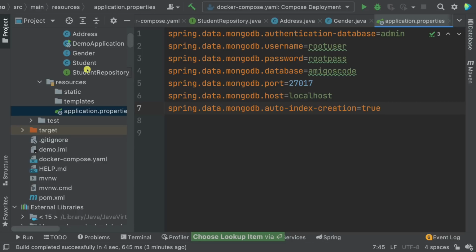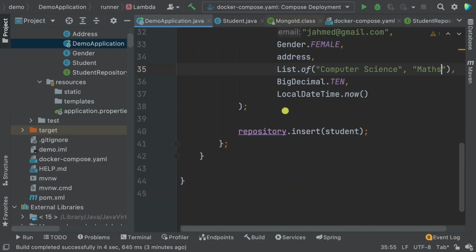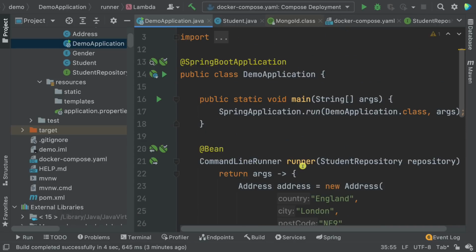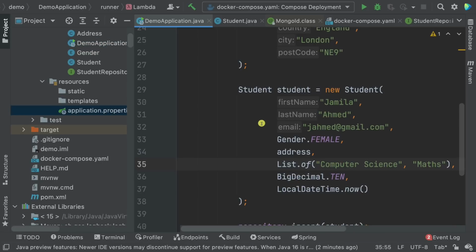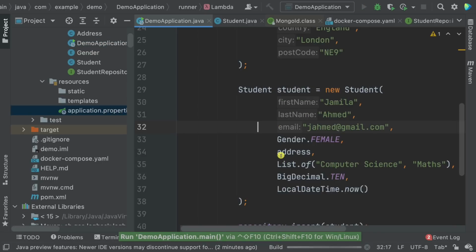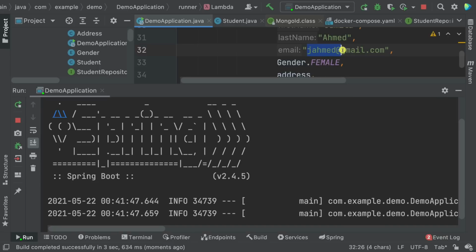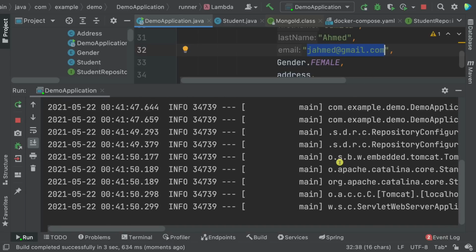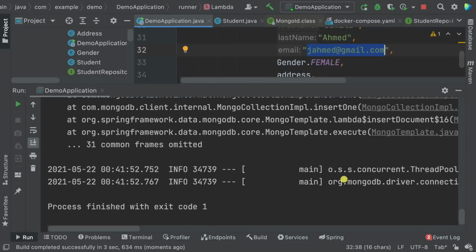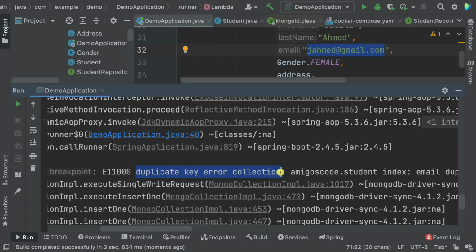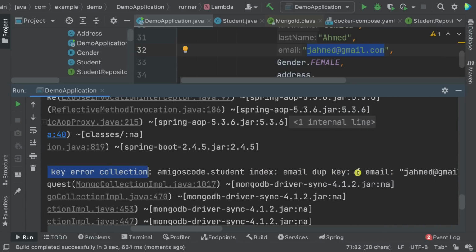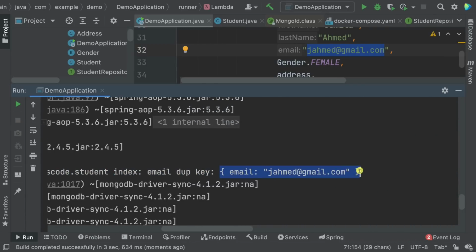So now let me open up the demo application. And remember, we have this command line runner, and basically it inserts a student. So now if I right click and then run, this time it should fail because this email right here is already taken. So you can see that it did fail, and have a look. Duplicate key, error, and then collection. So this is really cool. And you can see here, that's the duplication, right? So this email is taken.